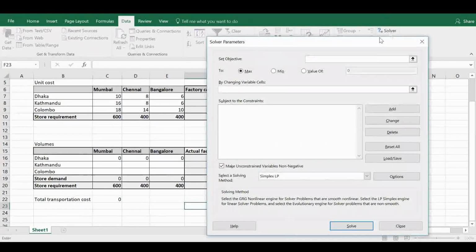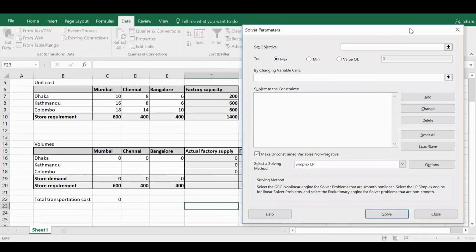Now let's go ahead and solution this problem using the Solver. So I'm going to tell you what you need to do on this screen right here.